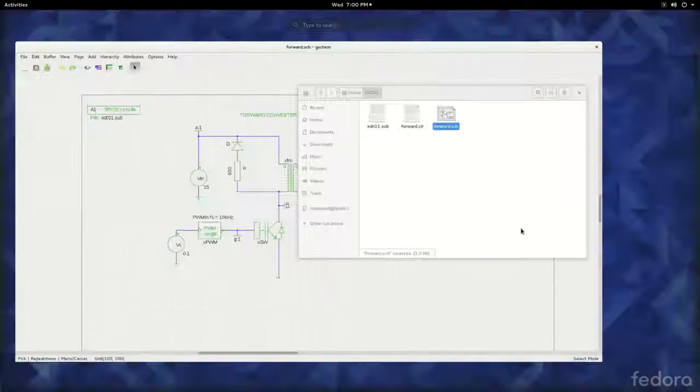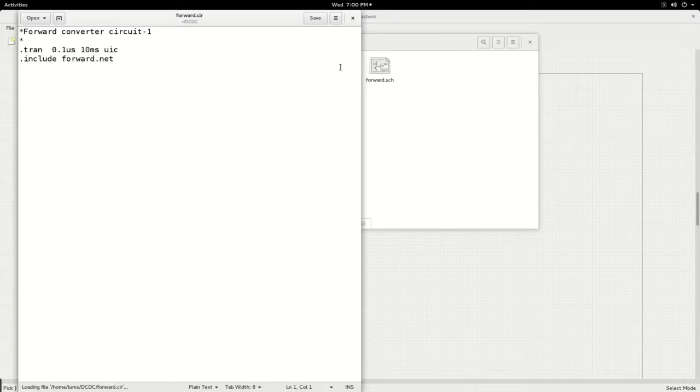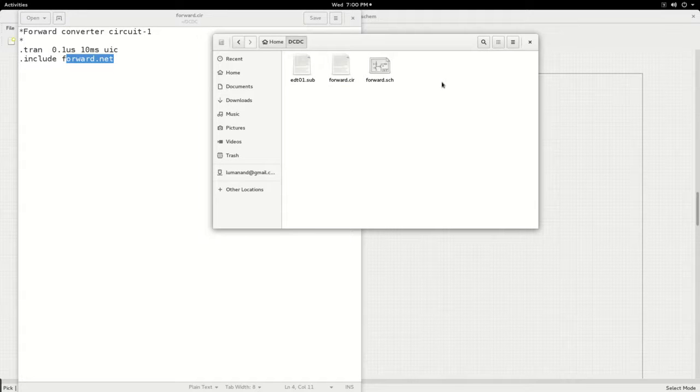Now going back to the folder, forward.cir contains the .tran transient analysis statement, 0.1 microsecond step, and up to 10 milliseconds. Use initial conditions command. Then include the forward.net. Forward.net has to be generated, which we will do now shortly.